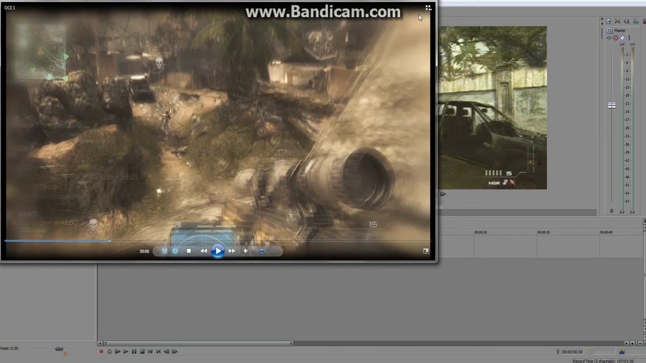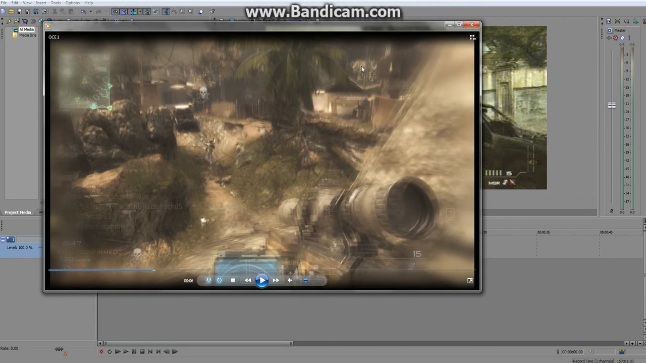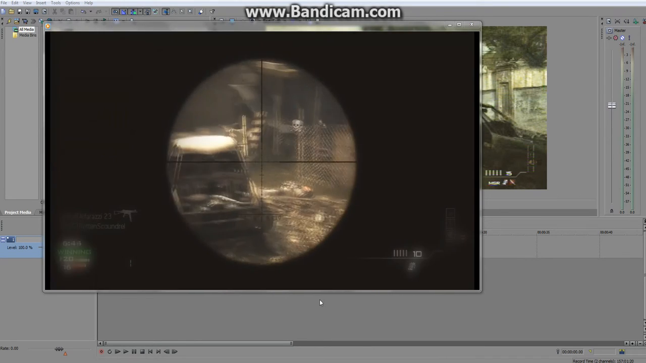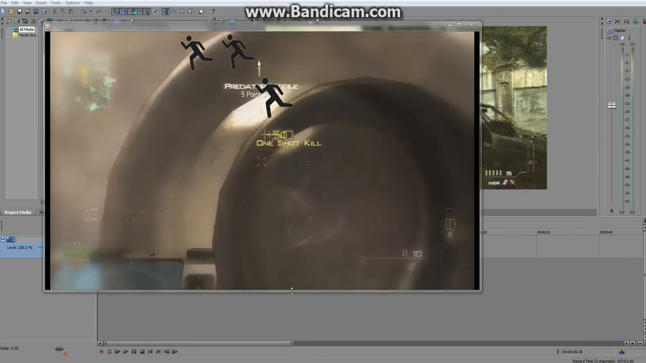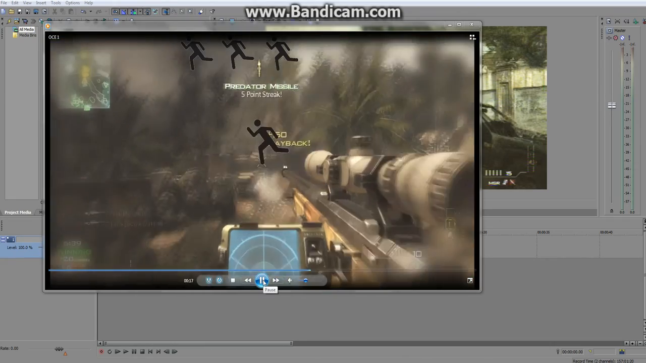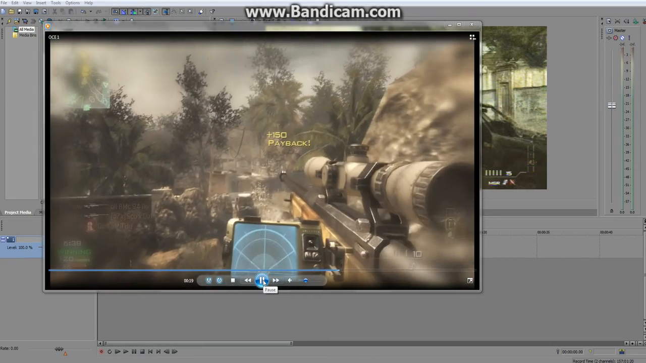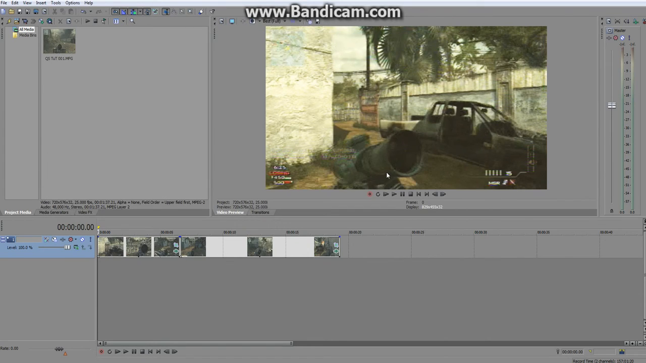As you can see here, there is a blur around the edge. I'll just play it for you to show you what it looks like. So there's a nice blur all the way around the edge, which makes it look really nice and neat.